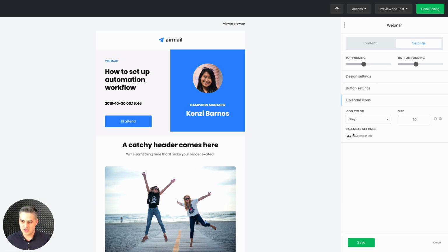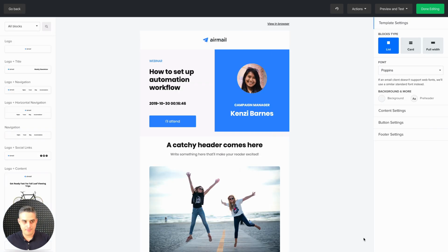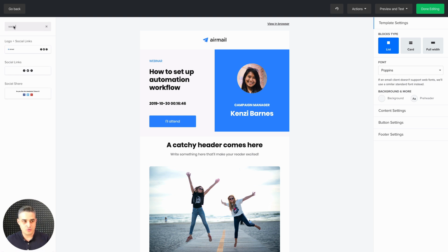Here you can also change the icon color for the calendar icon, the size, and title. And once you're done, just click save. And that is the event block. Now let's go ahead and click this magnifying glass again, and let's look for social media things. We have the social share buttons, the social share links, and the social links.